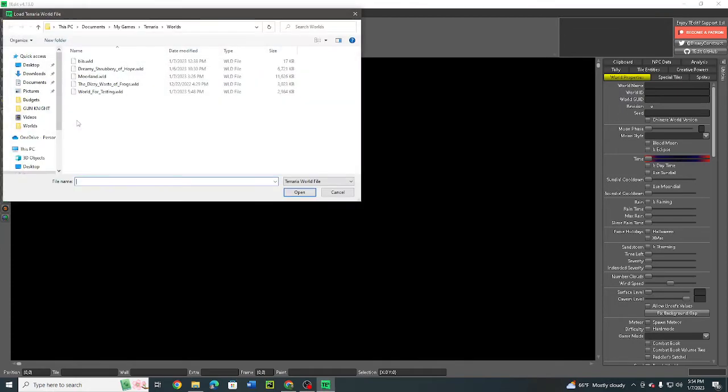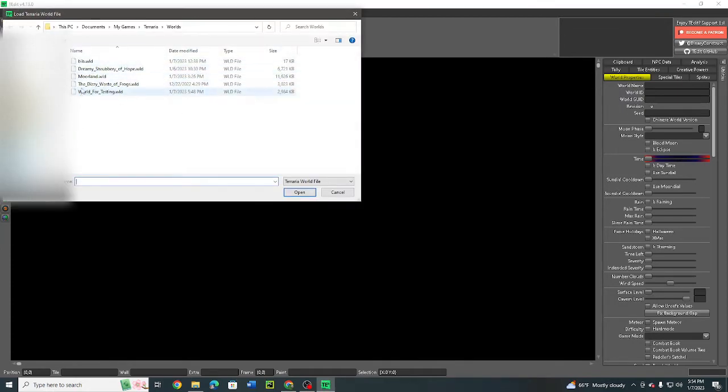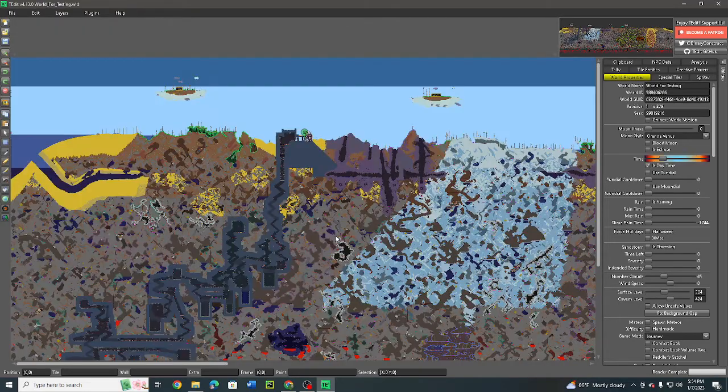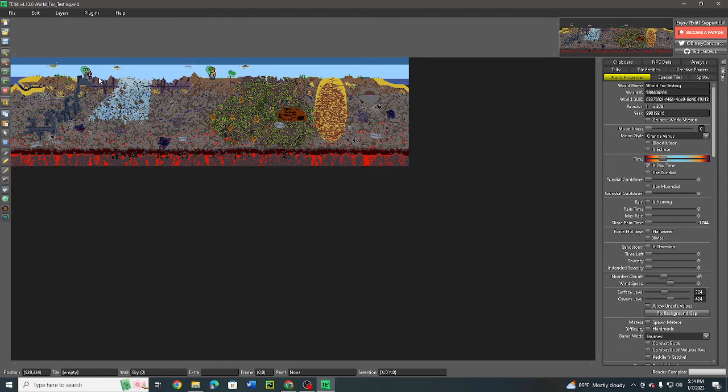So once you have TEdit, you're going to want to take a world, and you can do this by coming over here to File, Open. It's going to bring you to every single Terraria world that you already have. So I'm going to take the world that I'm going to be using for testing, and you're going to have to give it a little bit as it loads up everything in this world.